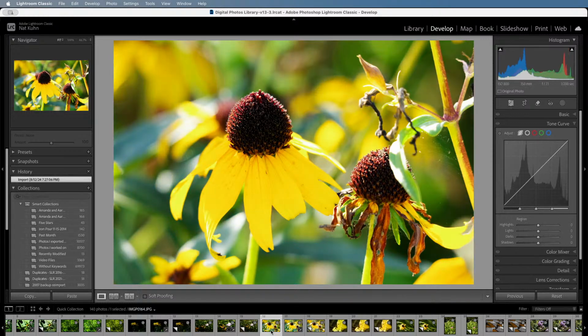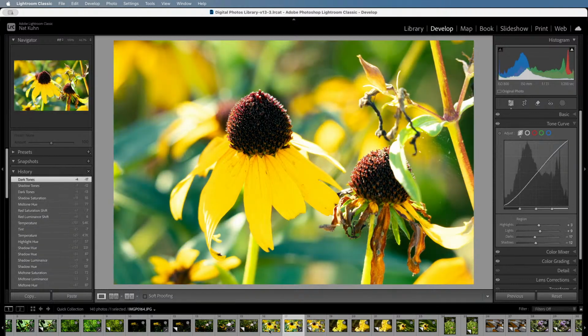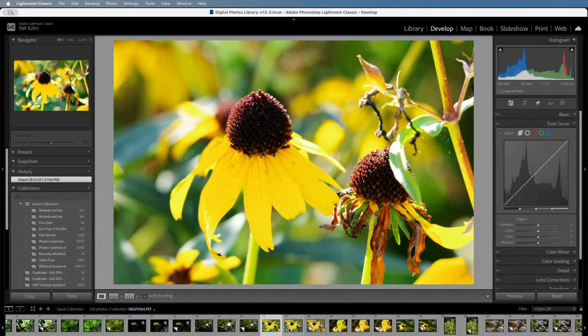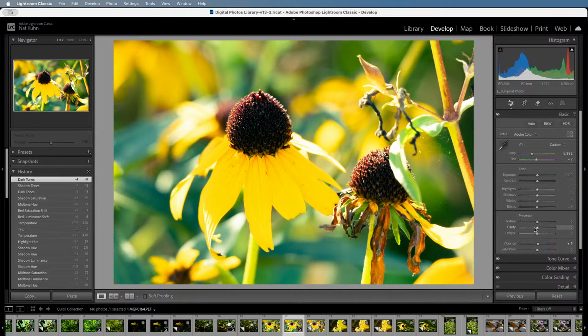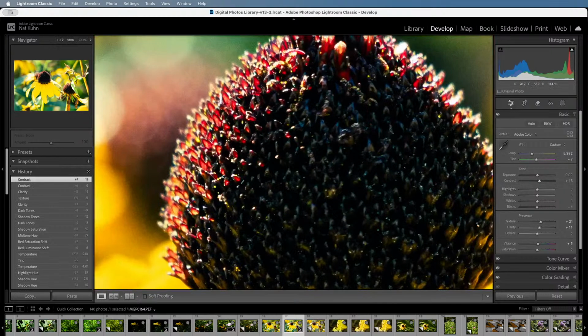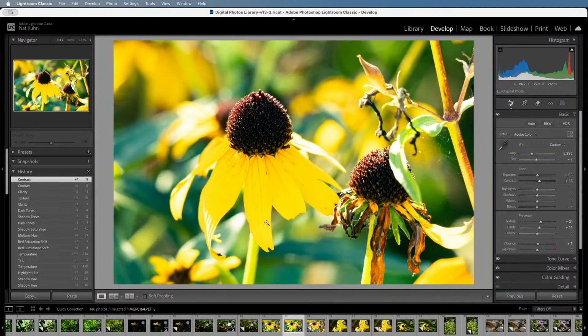Alright, so JPEG as imported, as processed. I don't hate it. One thing I'm going to do is clarity. No. Well, we'll bump texture and clarity a little bit. I'm going to add a little contrast just with the contrast slider.